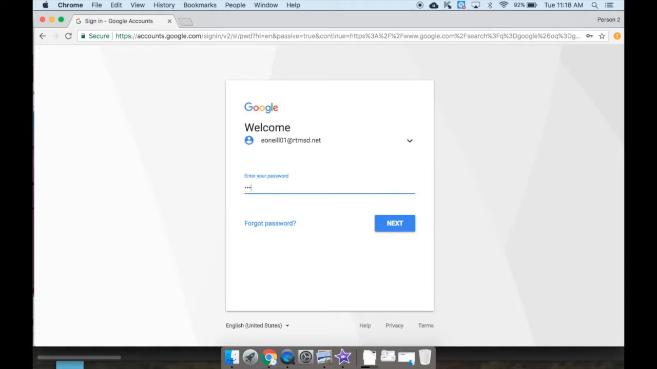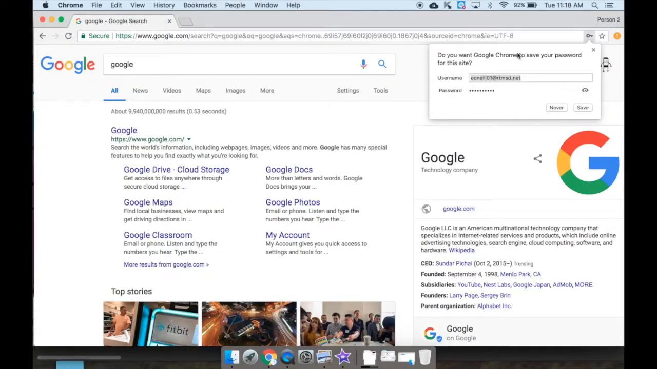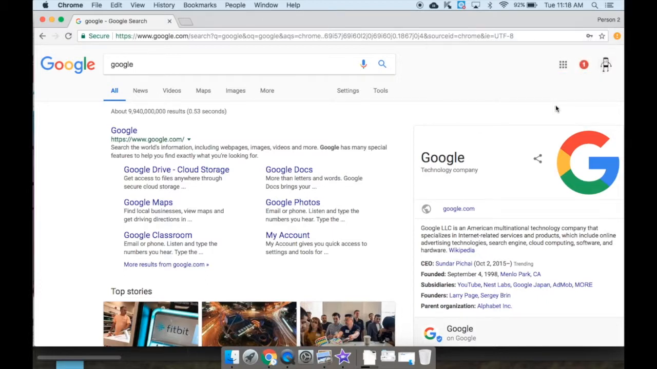And our regular network password. And so we'll see, it's asking me, do I want to save the password? Never. And here is my menu over here.